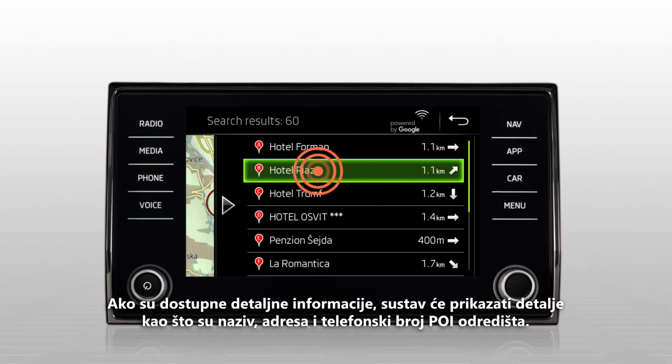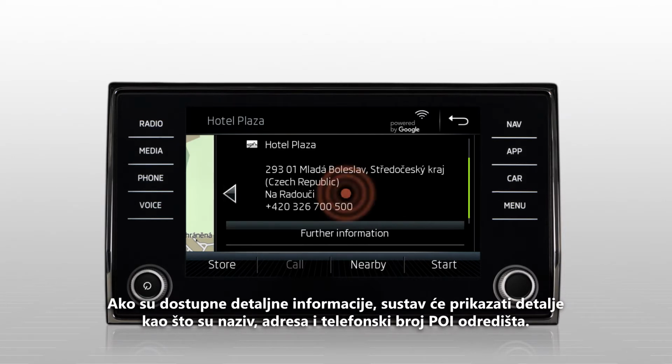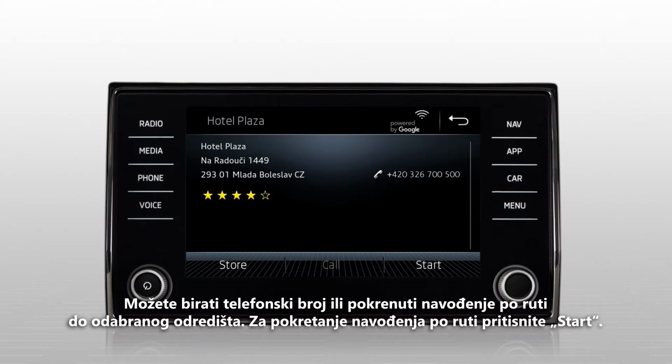If detailed information is available, the system will display details such as name, address and phone number for the point of interest. You can dial the phone number or start route guidance to the selected destination. To start route guidance, press Start.